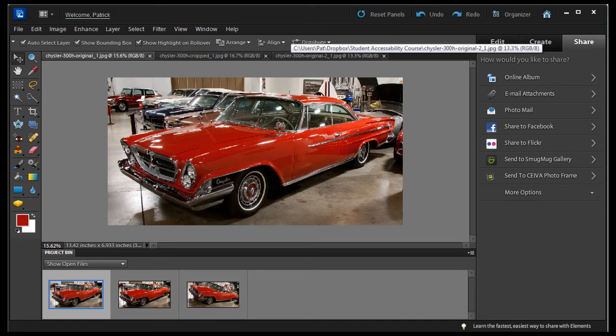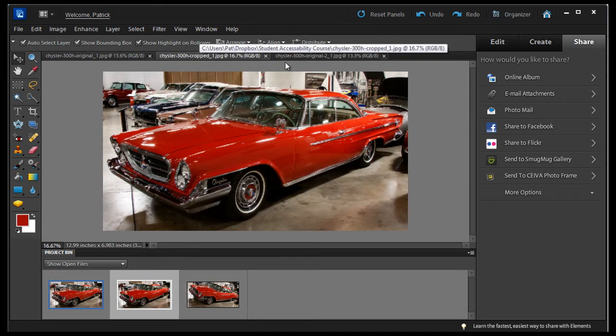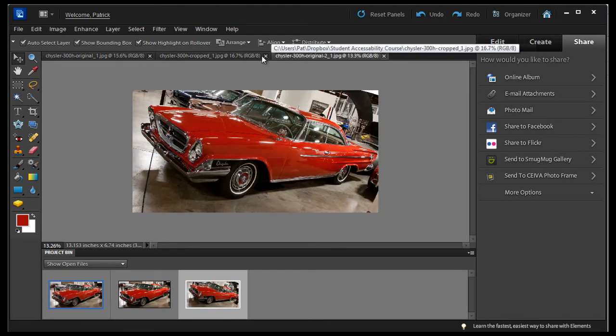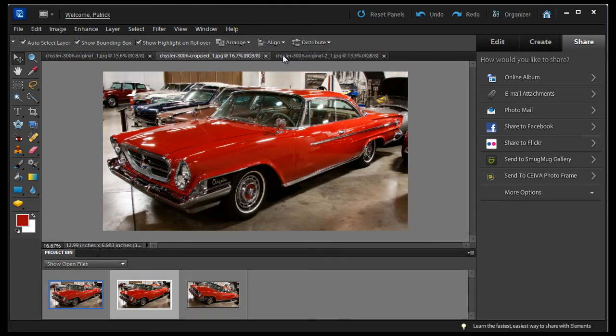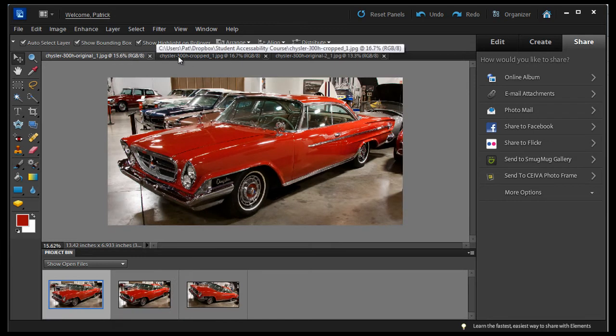Now what I have in front of me here is a car, one of my favorite cars. It's a Chrysler 300H. And what I've done is I just wanted to show you this is what it would look like if I opened it normally. And then I have some other photographs here that I've taken of the same car. The only thing that I want to point out is that these are tabs. And so the tabs allow you, every time you open a photograph, you can switch back and forth between the photographs.